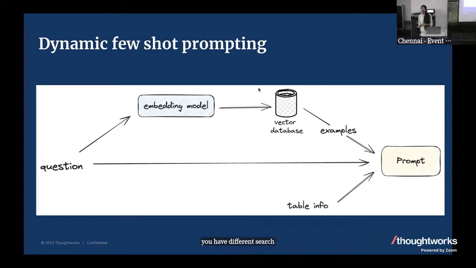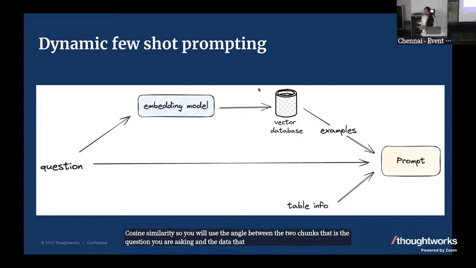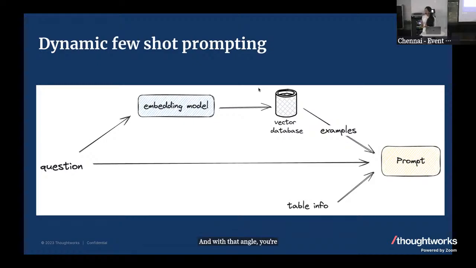One is cosine similarity. You will use the angle between the two chunks, that is the question you're asking and the data that is already present in the vector database. With that angle, if k is equal to 2, you're going to fetch the top two chunks which are closer to the question that I'm asking. So k is the number of top chunks retrieved for the question.